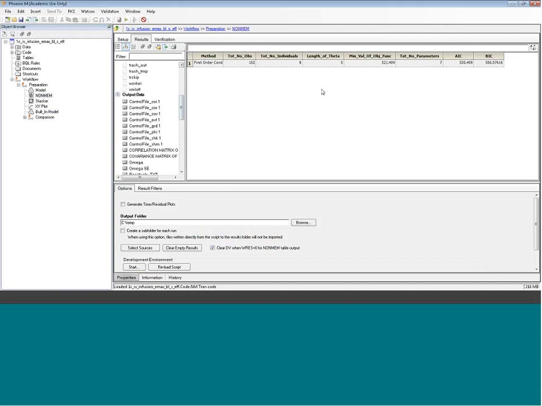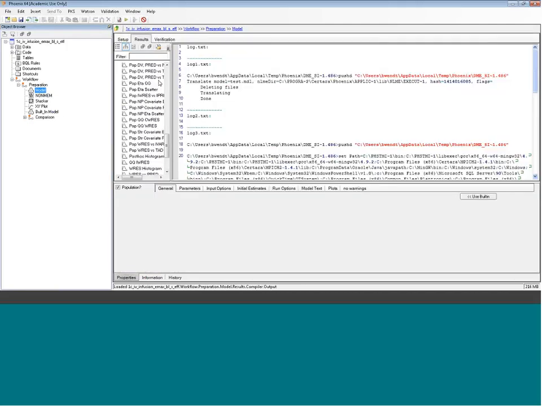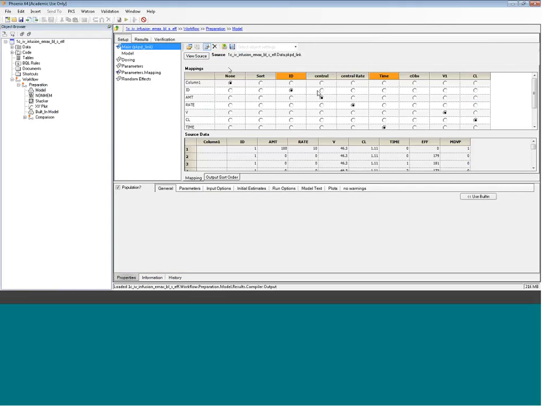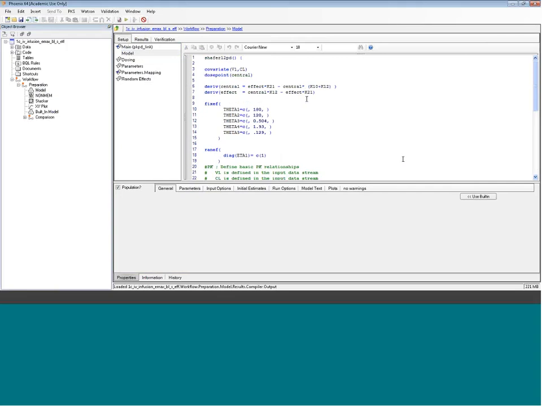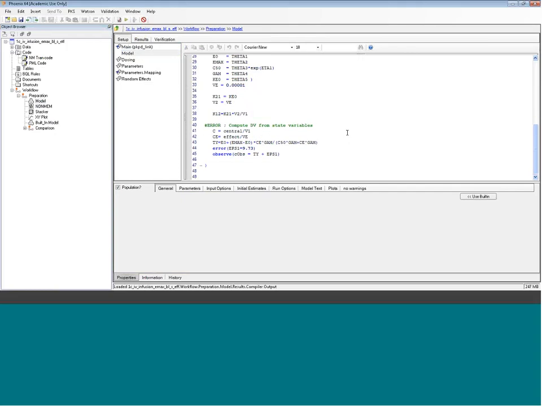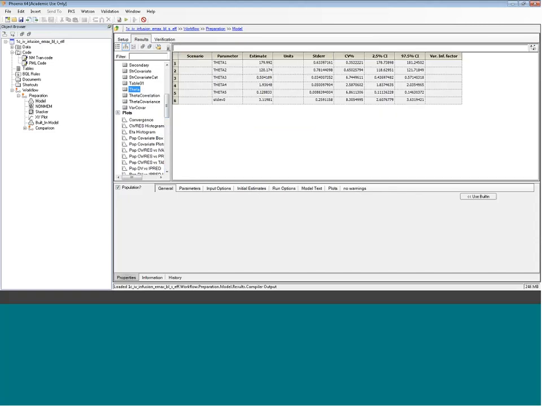And this is something we can also do with a Phoenix model. Here again, I guess we have linked the input here in the mapping panel. You see all the columns here are being mapped. And the model code is here. It's the same as we have put here in the PML code file, and that is being executed. And then you get to the theta table, the final estimates, standard errors, CV%, and so forth.